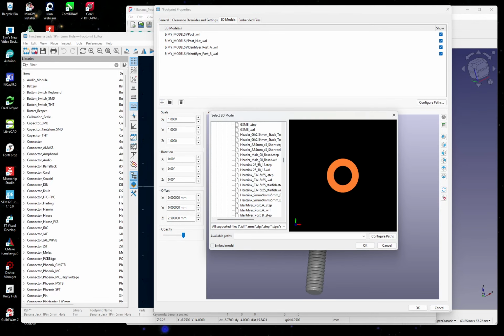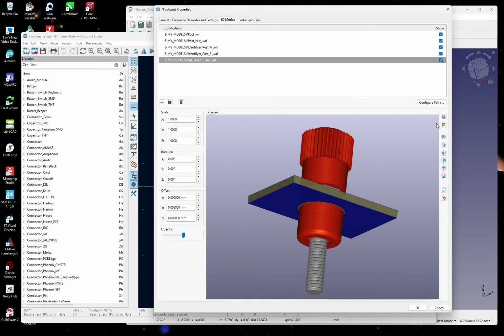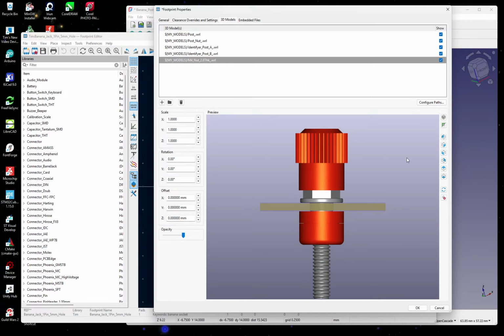So we look for the M's. H-I-J. M4. M4 nut. There, that one. So we got OK with that. And let's get a nice look on the edge. Bring it down.